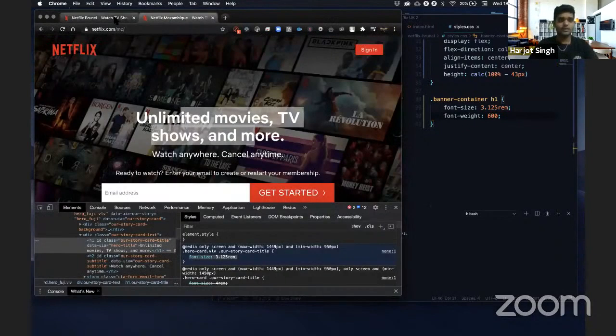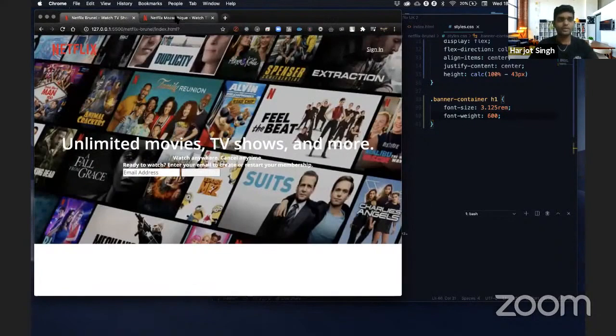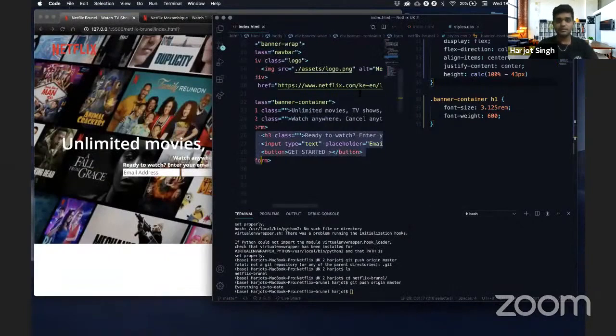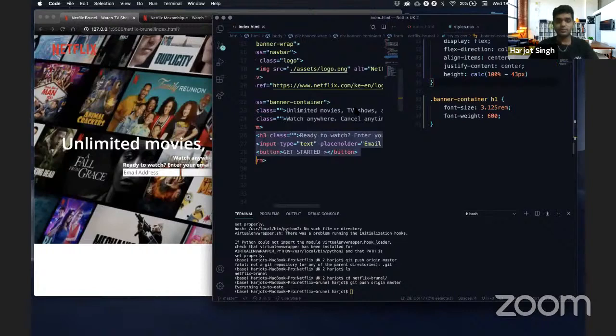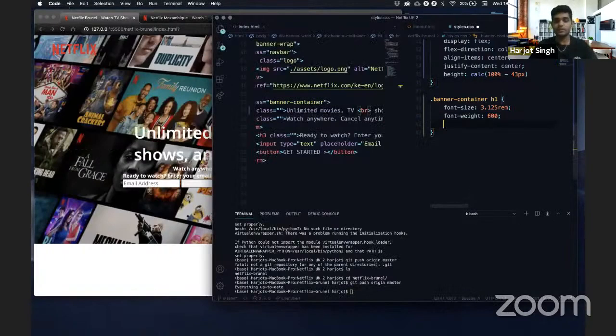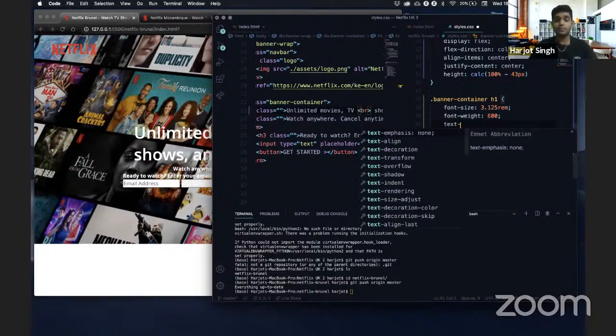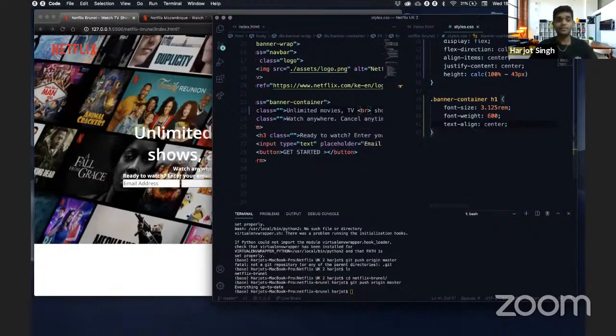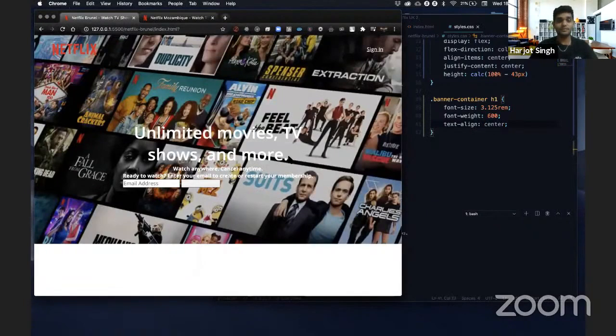Looks much like Netflix. Okay. It goes to the next line after the TV. So I'm just going to give a BR there, and I'm just going to center line this. So what I can do is I can use a property called text-align, and this will say center, and this will basically center align the h1 tag.